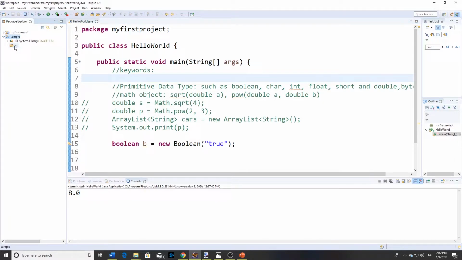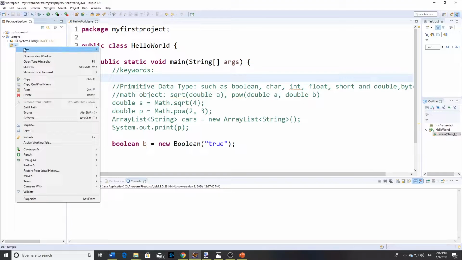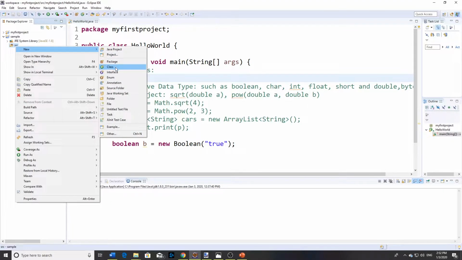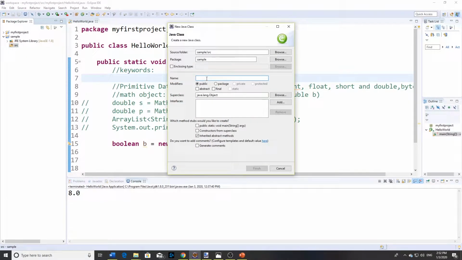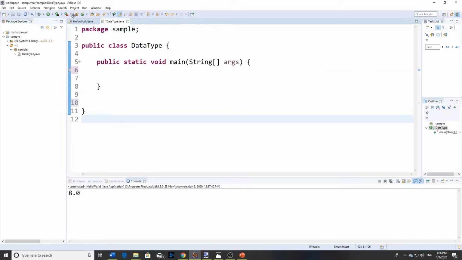Then you will see the source folder. Then let's create a new class here. For the class, we can type the name here, and just mark the main method here, and I will explain more about this method later. And finish. In the middle of the workspace is the editor. The editor is where we're going to write our code.